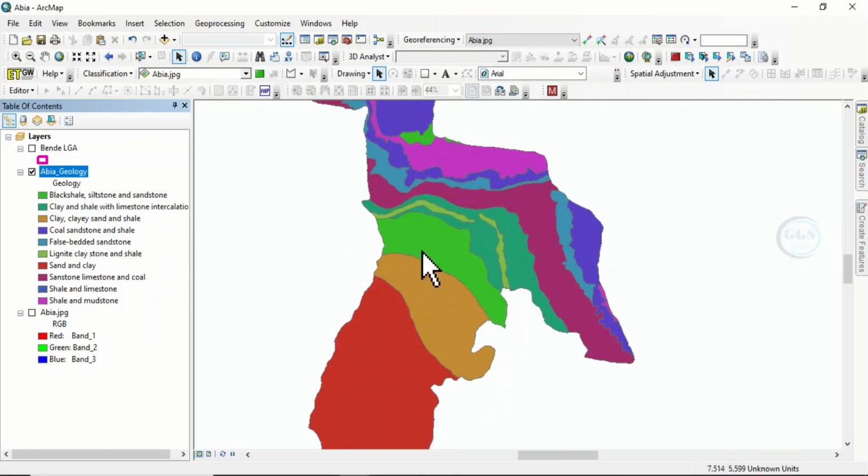So what is the essence of this? Let's say you want to create a geological map of your study area in Abia State, for example, this Bende local government area. If you are interested in creating the geological map of this area, once you have this shapefile, it's just a matter of clipping out your study area. If you need this shapefile, you can check the description box.